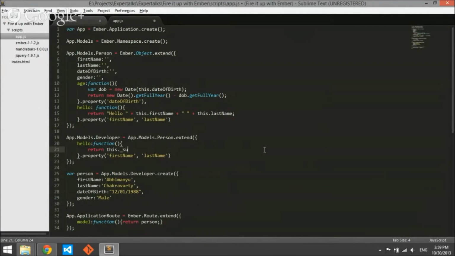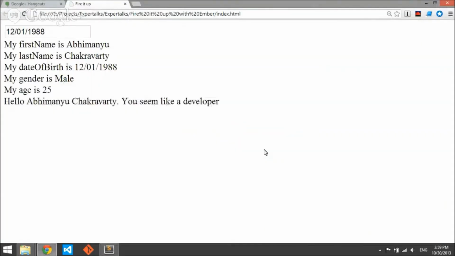So I will say this.super, which will call the first name and the last name from its base class. Now what I want to do is I want to say that hello Abhimanyu Chakravarti, you seem like a developer, right? So let's see if this works. I mean, if this works, we know that pretty much everything else will work. So I'm going to run this and say hello Abhimanyu Chakravarti, you seem like a developer. So not only have I completed inheritance, not only does Ember allow me to have inheritance, it also allows me to actually invoke my parent class's members.